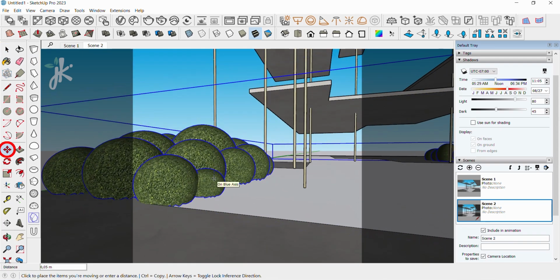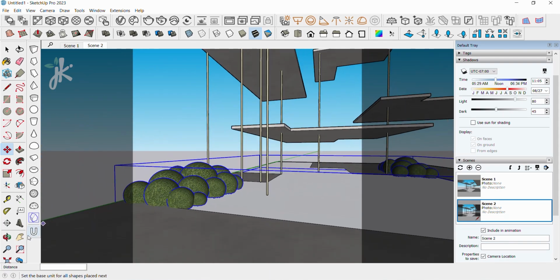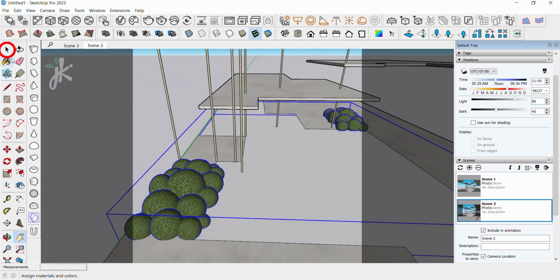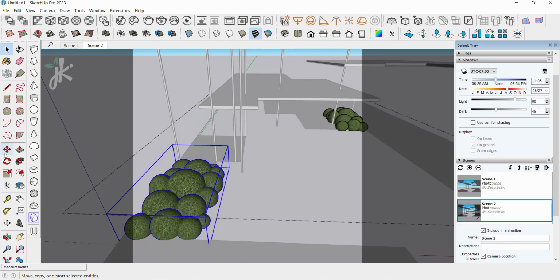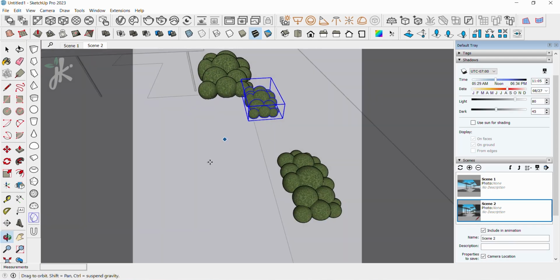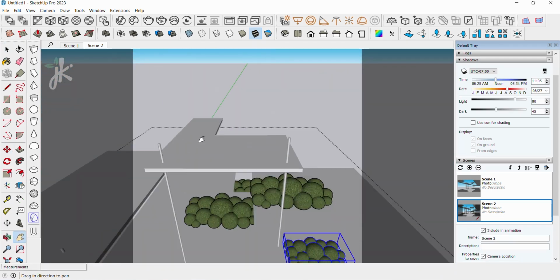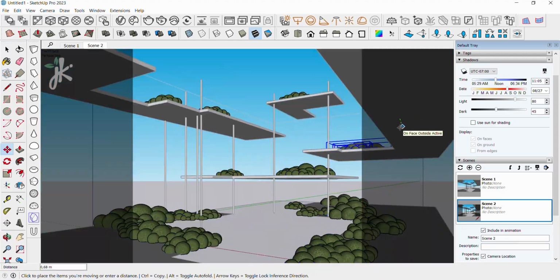Select the Move tool. Click anywhere, move your mouse along blue axis and click again. Click on the Select tool. Double-click the surface to open the group. Use the Move tool to move models where you would like them to be. You can use Ctrl and C to copy, Ctrl and V to paste, or press Ctrl 2 times.